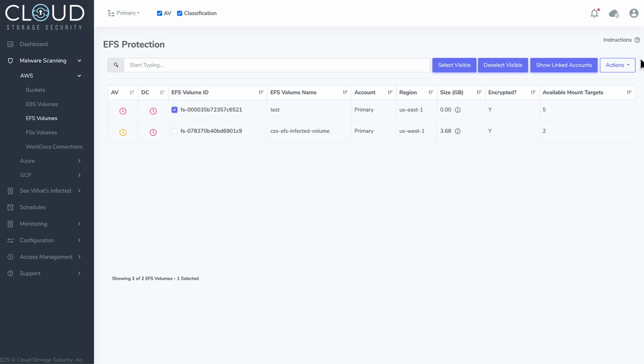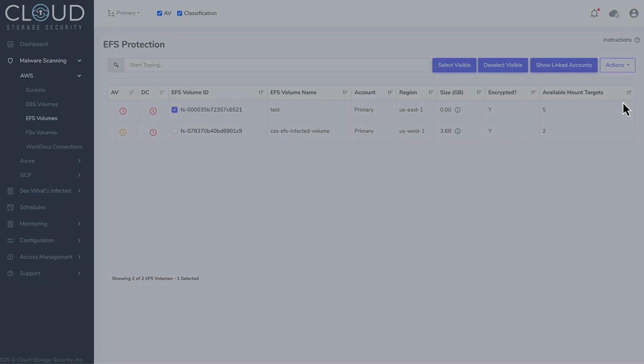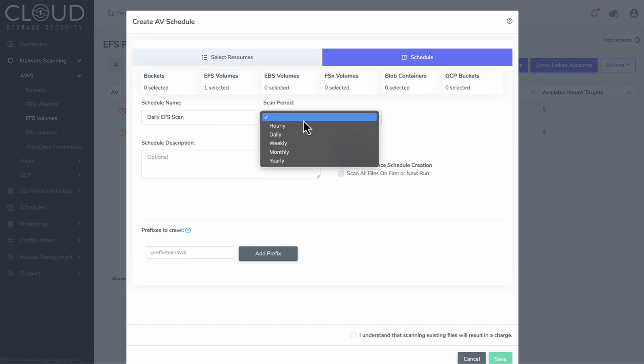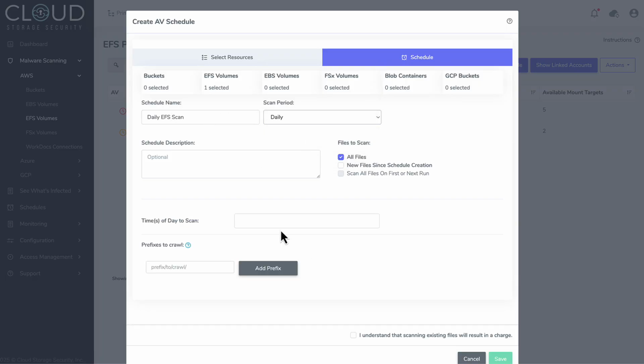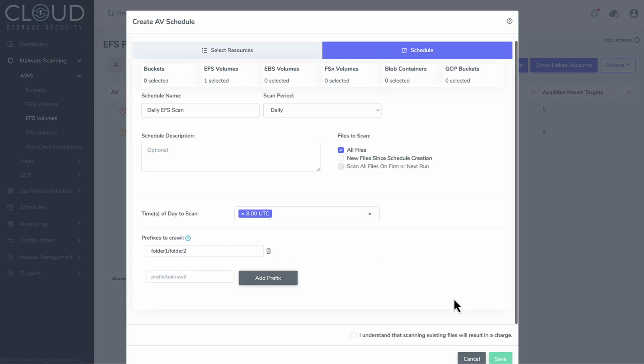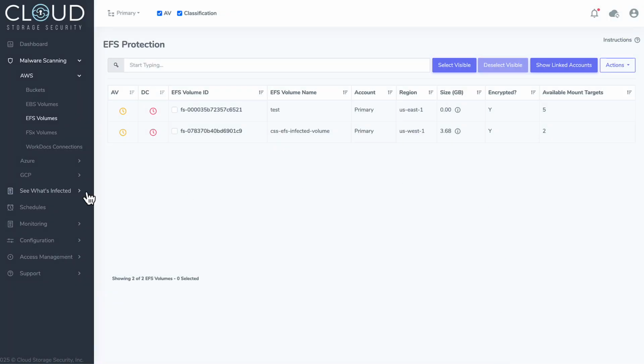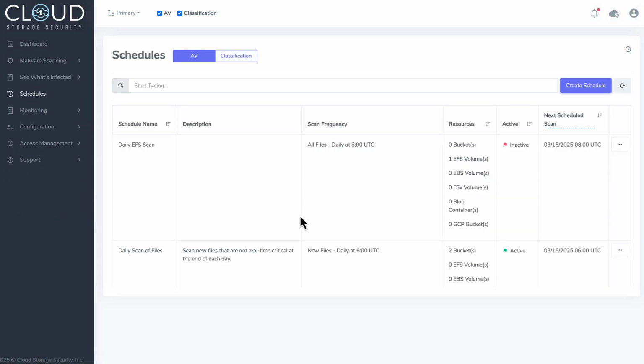If you have a need to periodically scan EFS volumes, you can do so through our scheduled scanning functionality. After you select the volume you want to perform scheduled scans on, you can set the frequency you want the scan to run on. Anywhere from every 15 minutes to every hour to every day, month, year, or even quarter. You can also set whether you'd like to crawl specific prefixes instead of the entire volume here as well. After you save the schedule, you'll be able to see it on the schedules page, and it will run based on the frequency that you set.